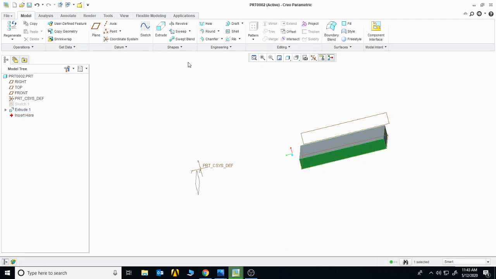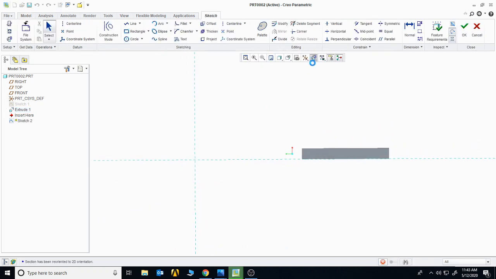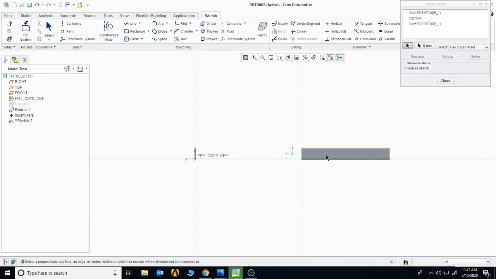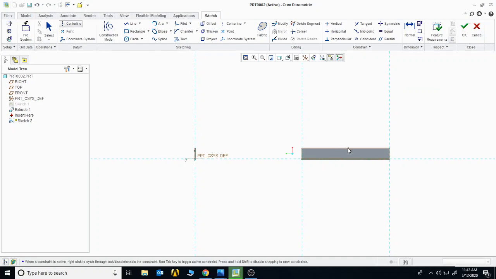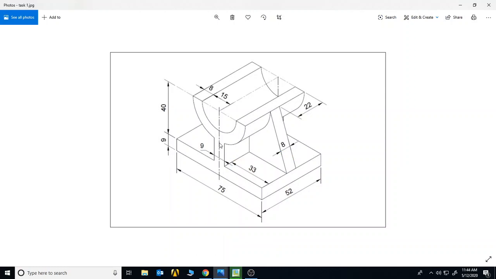Sketch on this side, make it parallel to the screen. We'll define the references first. Okay, close, and then a center line to be based at the center of this side. The total length of this side was 75, so this would be 37.5. Click on OK. So we have got this center line. Now we need to define two circles at a height of 40 units from the upper surface.